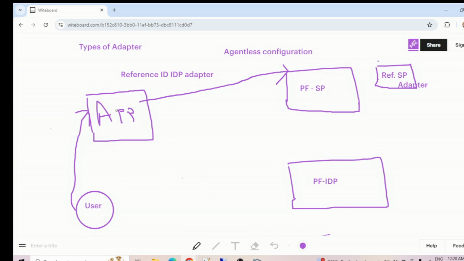You can think that the user went to the application, and the application sends the user to the PFSP. This PFSP and PFIDP communicate using SAML, as in OpenToken. We have the reference SP adapter configured in this PFSP. So the request goes to the PFIDP, where we may have the HTML form adapter configured, which verifies the username and password using the PCV. Once that is done, it generates the token and sends the assertion back to this PFSP.